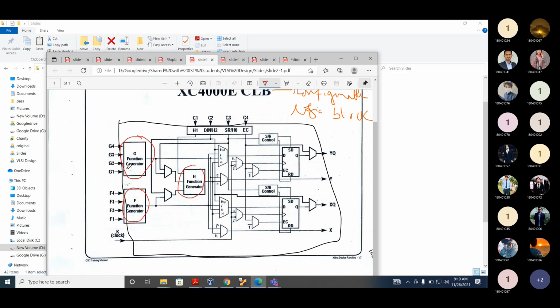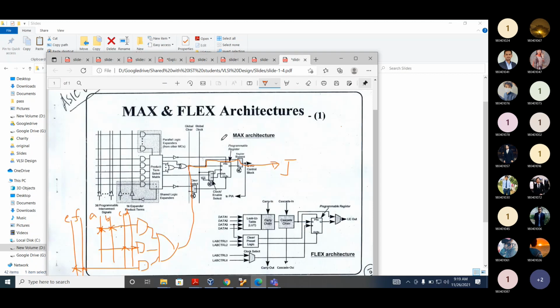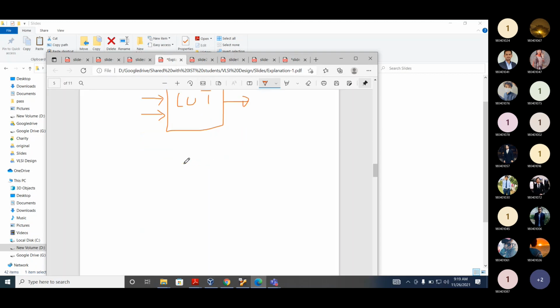How many inputs? 4 inputs. F function generator, lookup table of 4 inputs. H function generator is of, no, not 2, 3 inputs. Now we will study a lookup table of just 2 inputs, just for the sake of explanation. Let's assume the inputs are A, B, and the output is C.